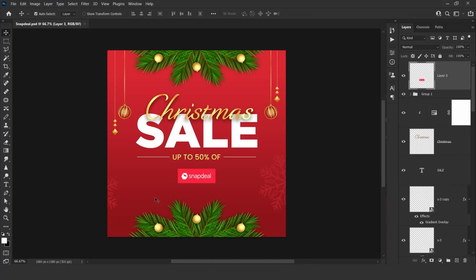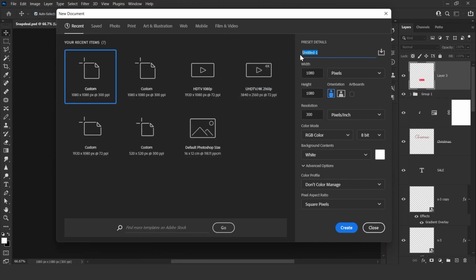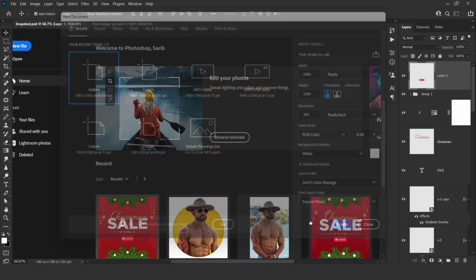So here we are in Photoshop and we will be designing this banner, as you can see here now. So we will create a new project. You can give any name here, then make sure it is pixels and width 1080, height 1080, resolution 300. Then click on create.